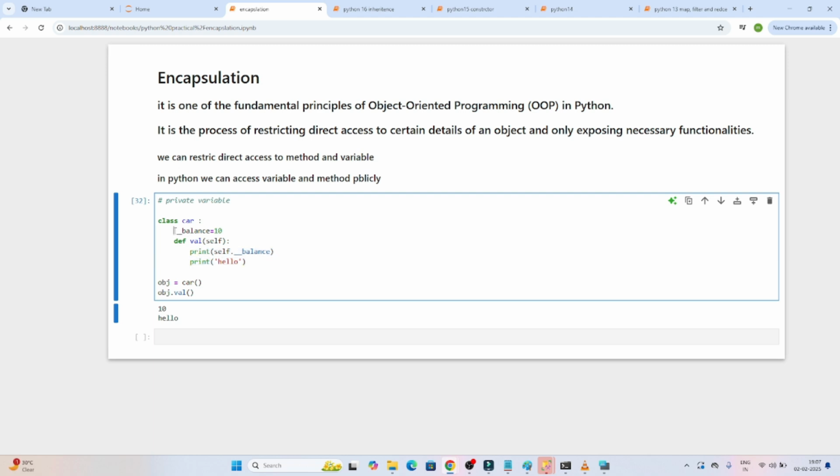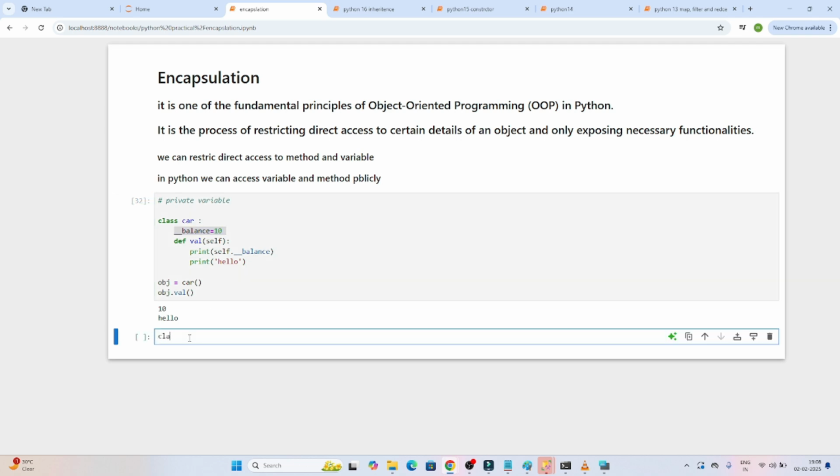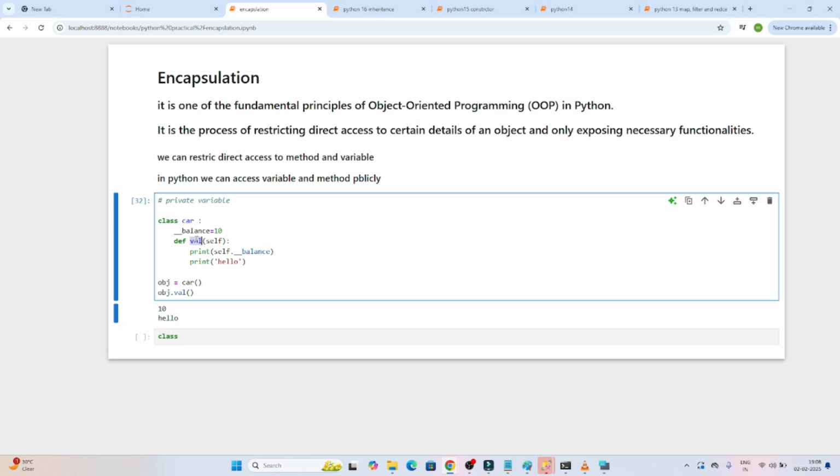So whatever private variable you are defining, inside a method in the same class you can access it like this. But outside of the object, you can't access it and you can't modify it. That is the use of encapsulation. Like that, we can make any variable private. Now let's take another example, to show how to make a method private.